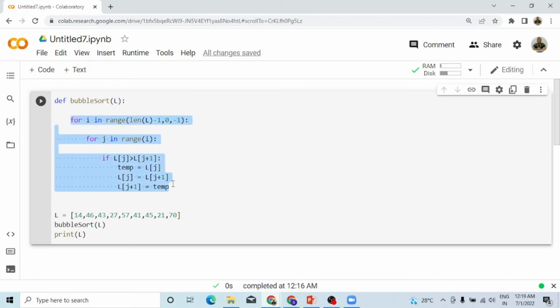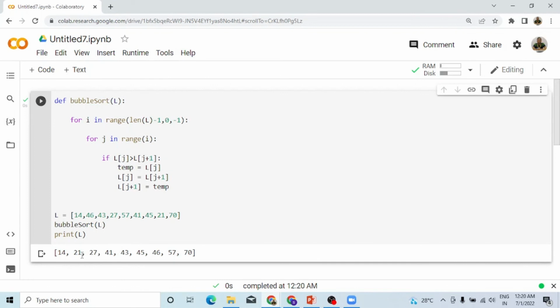So to check this, I have defined a list of elements and now I will call the bubble sort function that I defined earlier and pass the list L inside this, and finally I'll print the sorted list. So now if I execute this, here we go. I can see that the list that I provided is sorted now. So this was the implementation for bubble sort.